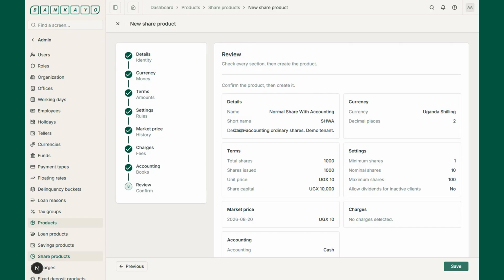Review repeats every section. Accounting should read cash, with cash at main vault, share suspense, share equity, and income from fees. Jump back from the rail if something looks wrong. Values stay filled in.